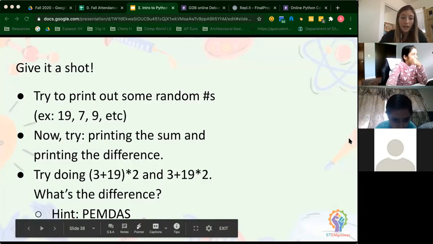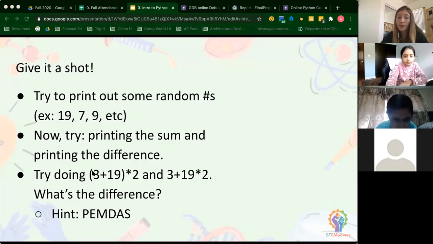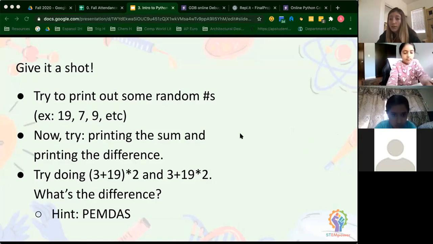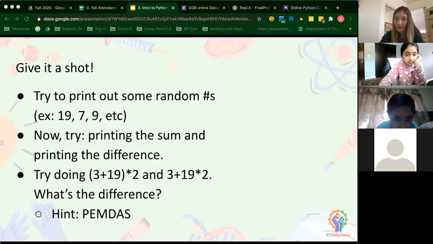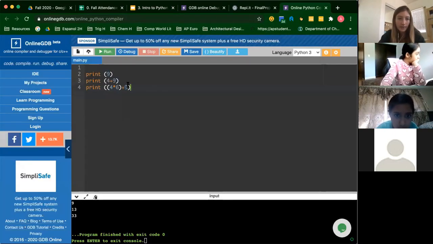Alright, and then I want you guys to all try doing parentheses 3 plus 19 times 2 and 3 plus 19 times 2 and try telling me the difference. And if you want, you can apply your past knowledge of PEMDAS. But for now, we can just type it immediately into our code. If you want, I can do it with you guys.